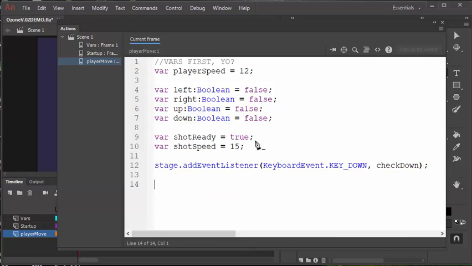Now here's the great thing about this stuff. If you keep this stuff generic enough when you write your code, you can wind up using the same code for lots of different games. Just copy and paste it. So we're going to make a new function called checkDown.